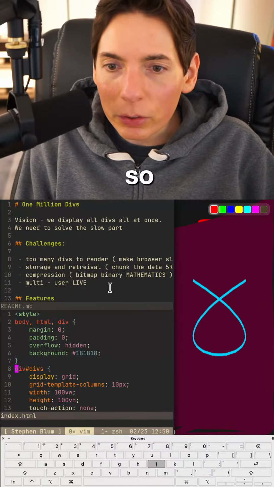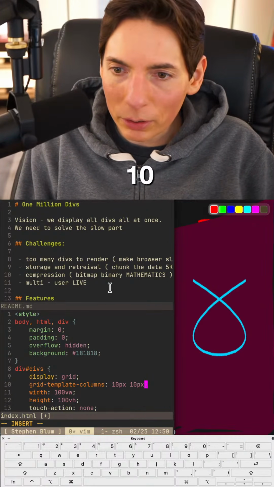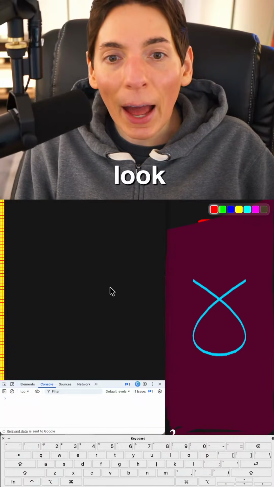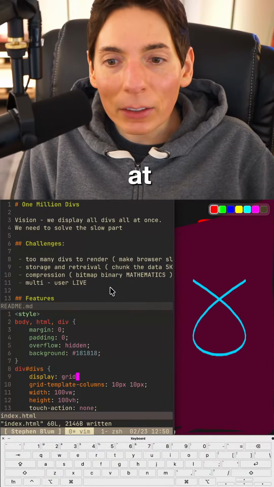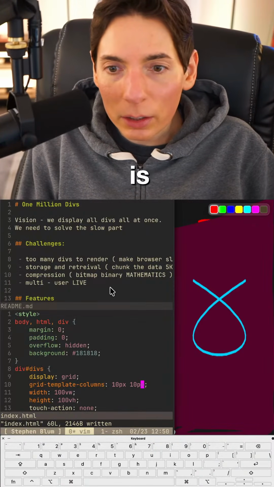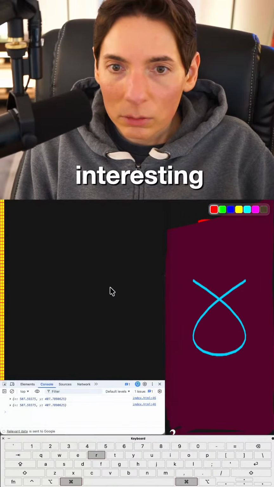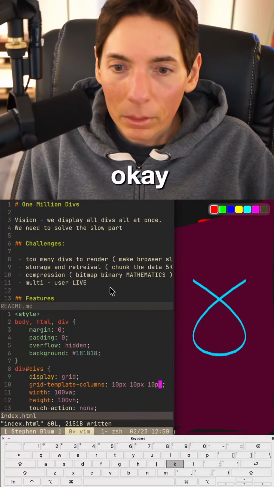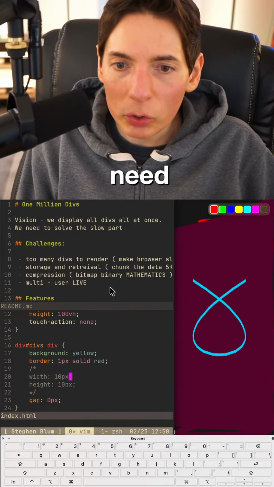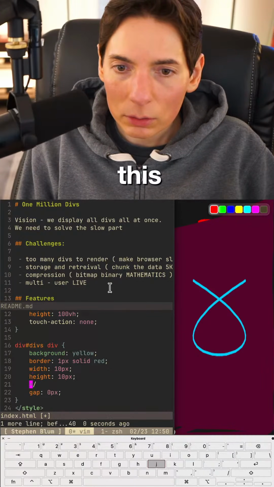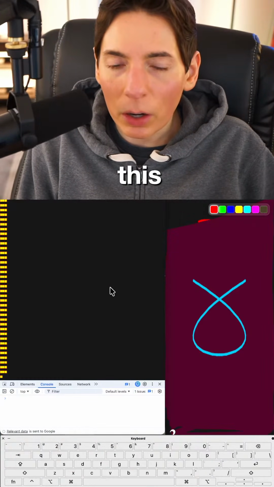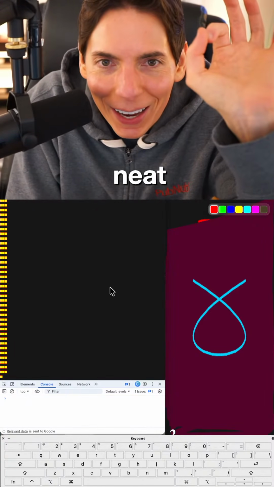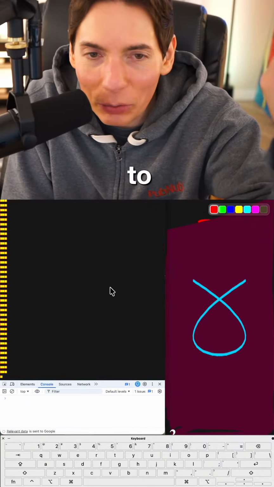All right, so how do we do this? 10 pixels? What if we say 10 pixels here? Oh, look at that. This is interesting. Whoa. Okay. So then I do need this. There we go. Oh, look at that. That's really neat. Okay. All right. Now we just need to figure out how to deal with this template.